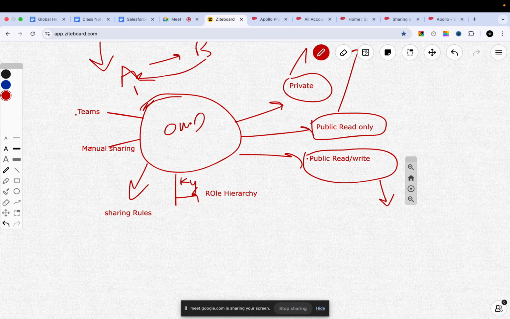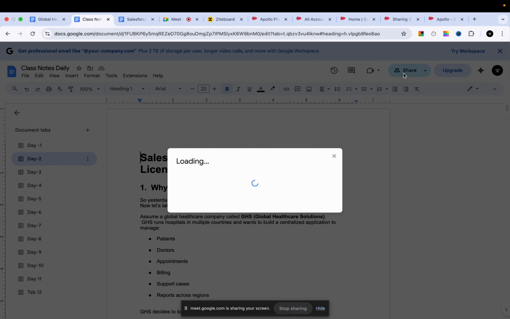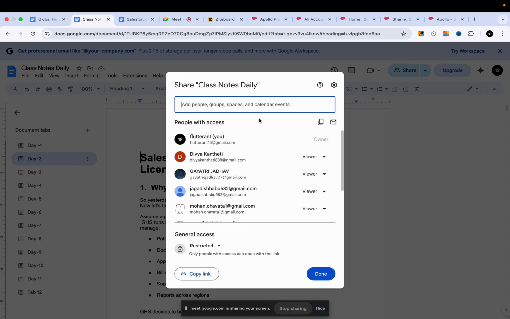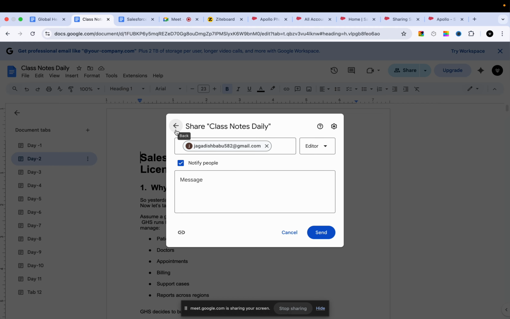You understand, OWD is a closed room. Everything is locked. We are using some keys to unlock the doors. First key is role hierarchy. But first let's see a simple one, manual sharing. By name itself, you can understand what manual sharing is. We have seen in the document example, we are just selecting the users and giving the access. That is called manual sharing.